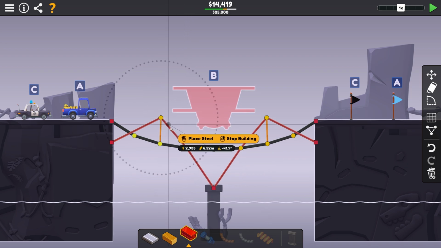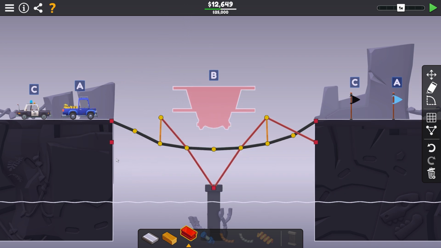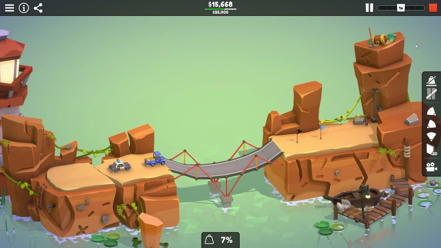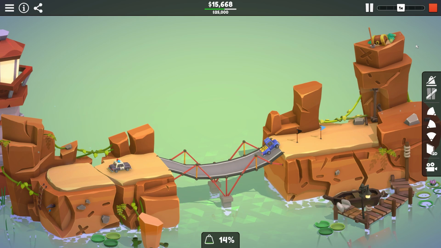Got to turn off the grid. Let's try this. I did it that way. Let's try putting this through there like that. Split. All right, let's try it. Strong, strong, strong. Good. Totally good. Easy peasy.